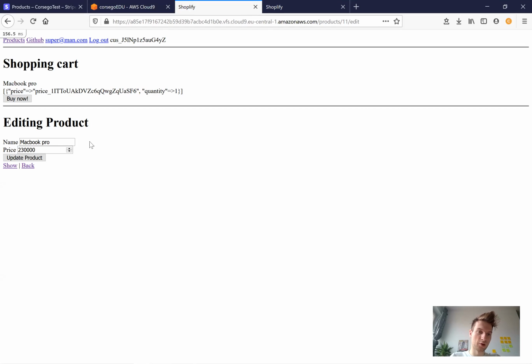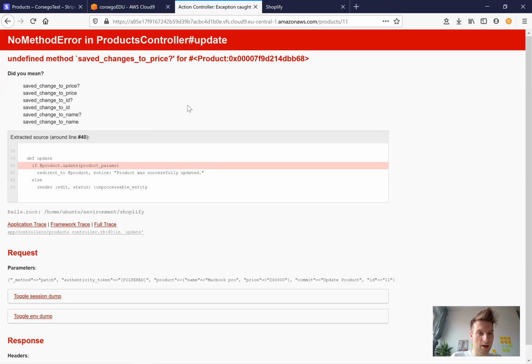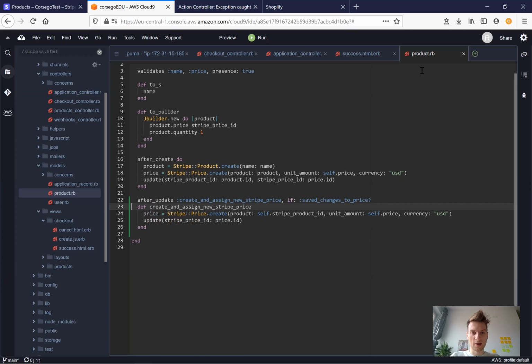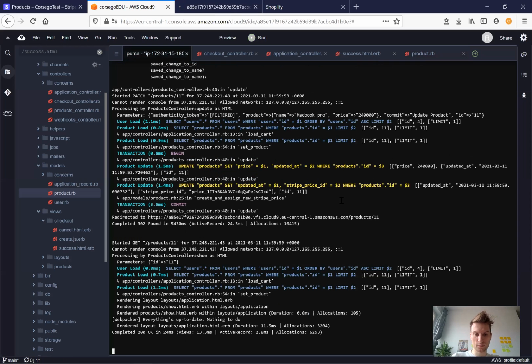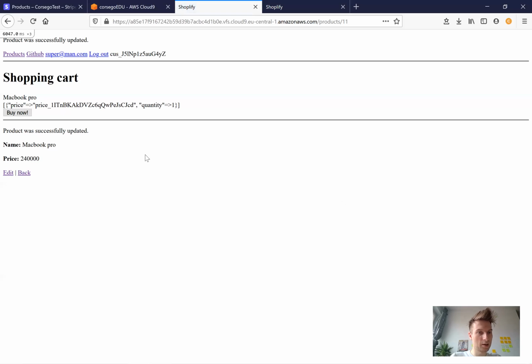So I will set the price to 2400, and I get undefined method saved changes to price. It should maybe be saved change to price. Okay, let's try once again. Will it work? And possibly it worked. Okay, we updated the local price.